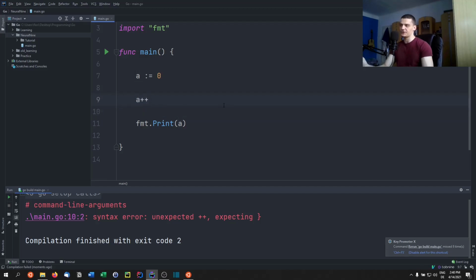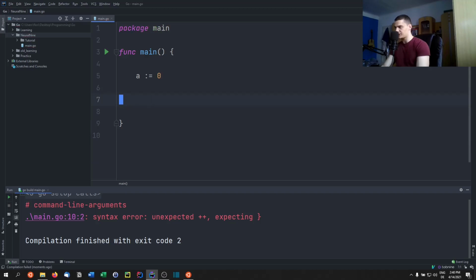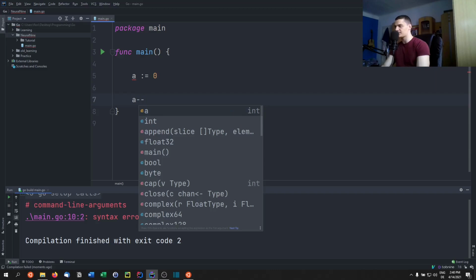In other languages, the difference is that if I pass a plus plus, it's actually going to print a, and it's going to increase it afterwards, whereas if I say plus plus a, it's going to first increase it and then it's going to print a, but maybe in Go that's just not supported. Same can be done, by the way, with minus minus for decrement, so this is going to decrease the value of a by 1.